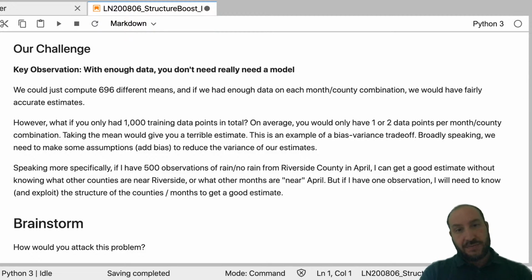But what if you only have 1,000 training points in total? So there's 696 month county combinations, and we've only got 1,000 data points. That means on average, you have 1 or 2 data points per month county combination. So then if you try to just use the empirical approach, you'd be in trouble because you only got 1 or 2 data points, and it either rains or it doesn't. So most of your estimates, if you have 2 data points, your only possible estimates are 0, 50%, or 100%. So that approach is not going to work if you've got sparse data.